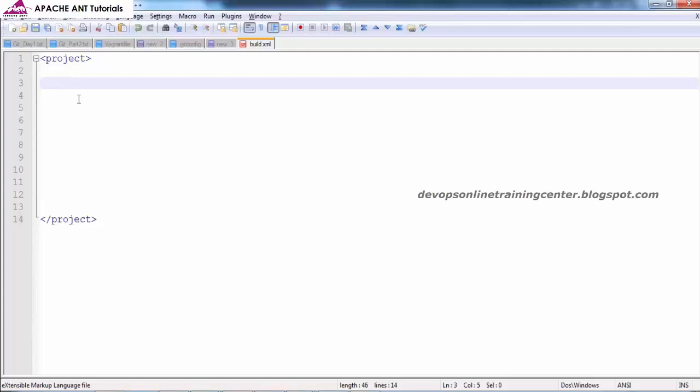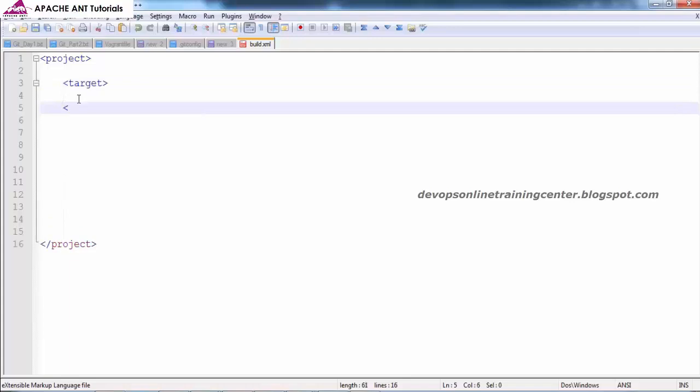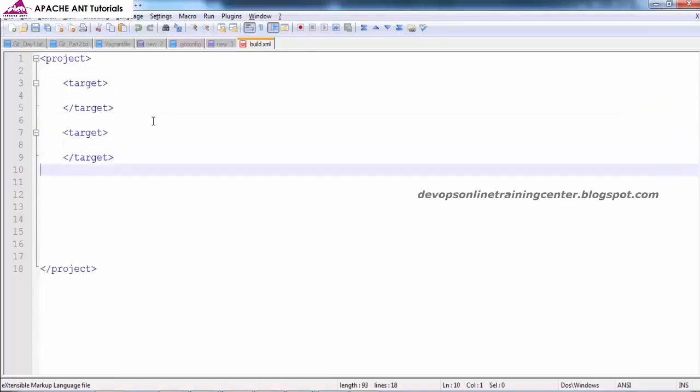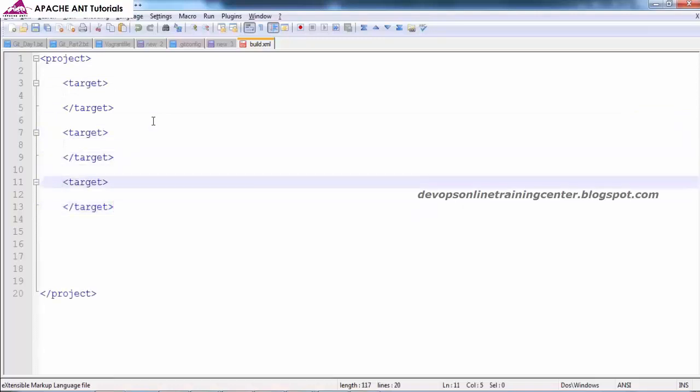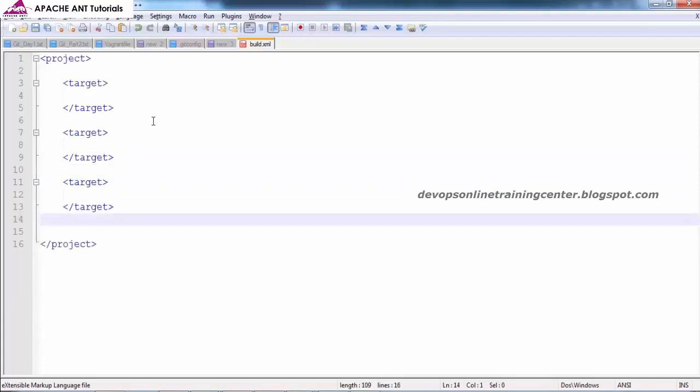Inside the project, you have another important element called target. This is called target opening and closing. You might be thinking, what is project, what is target? I'll explain it one by one what exactly these are. I'm just trying to explain the skeleton of it, the structure of the build.xml, how it will look. So in a project I can have multiple targets like this. Got it? I can have multiple targets in a project.